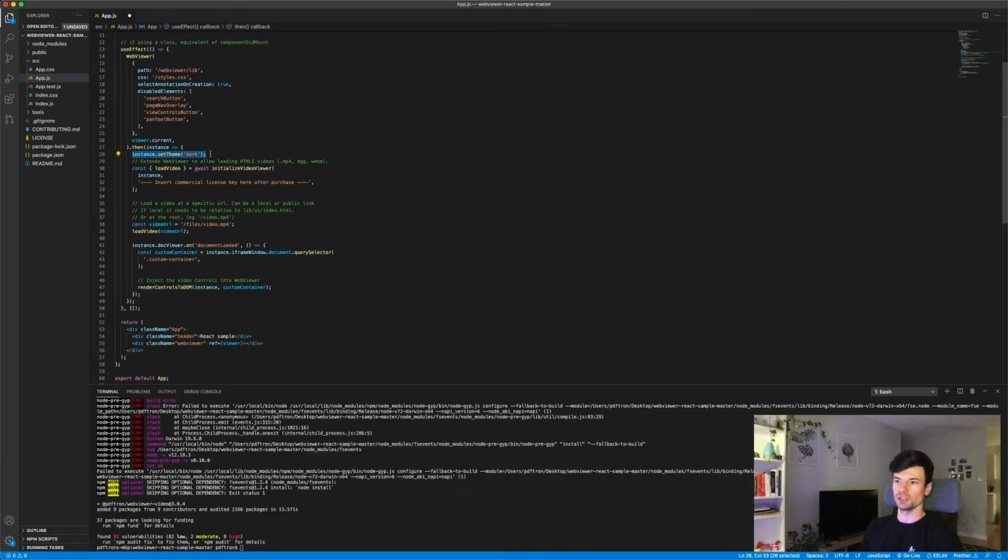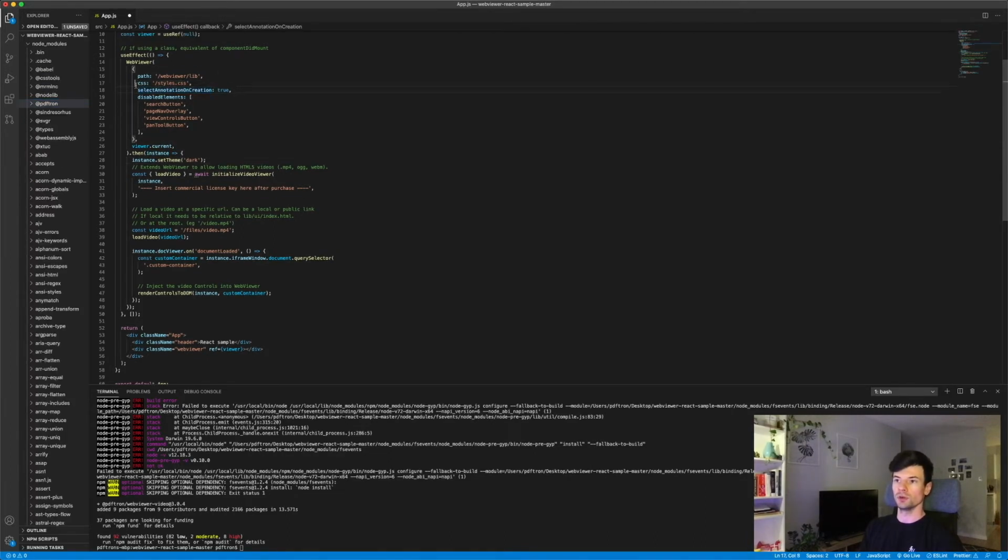Viewing videos is much nicer with the dark theme. So you can do that by instance.setTheme dark. The next thing I want to do is address the style CSS file.